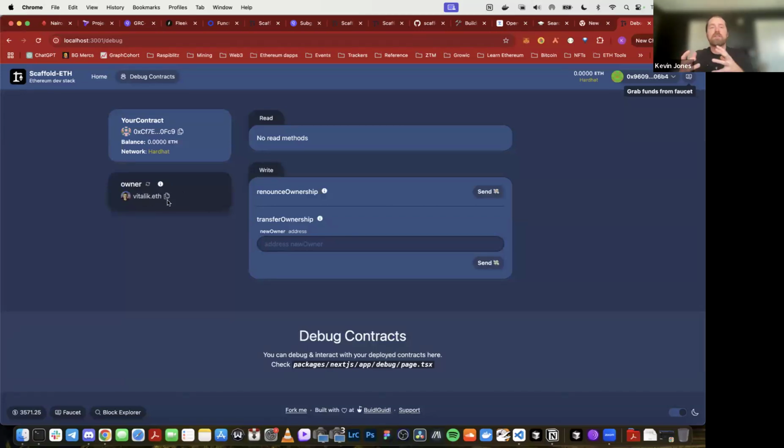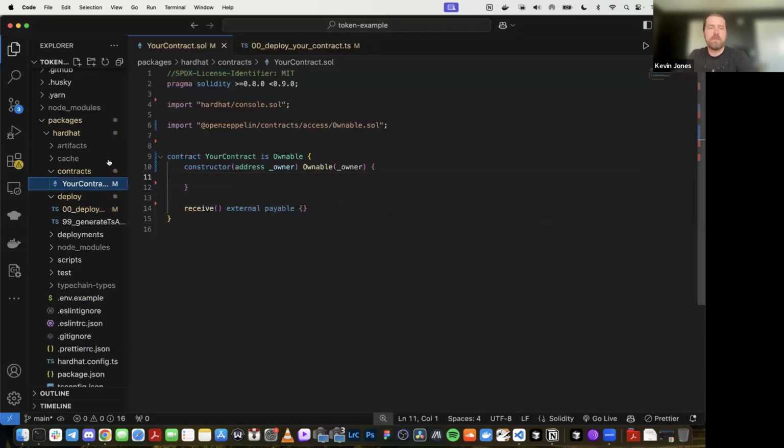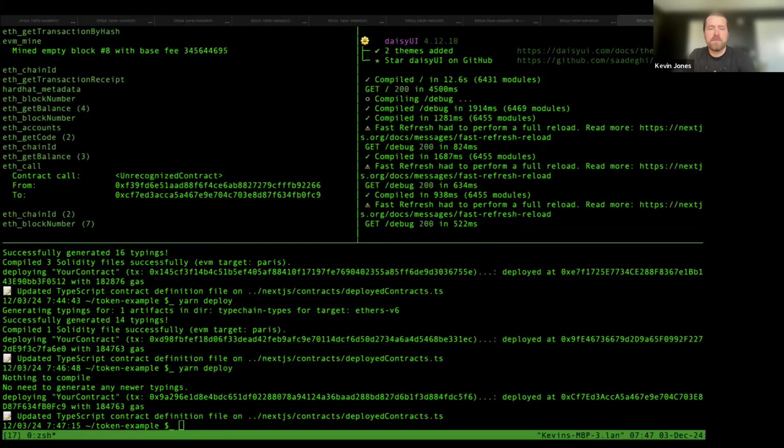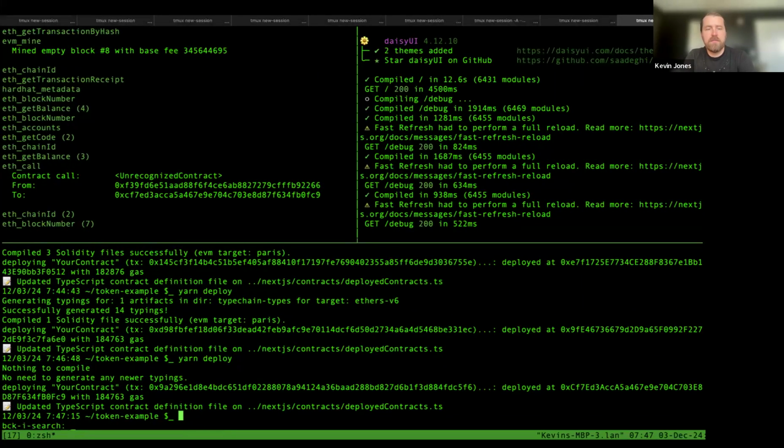So you have a lot of flexibility on that ownership. Now he's the owner of the contract, so he's the only one that can transfer ownership, and he's the only one that can renounce his ownership. So let's put it back to one we control. So let's put it back to here. Oh, save, owner, save, deploy again. I just want to show you something.